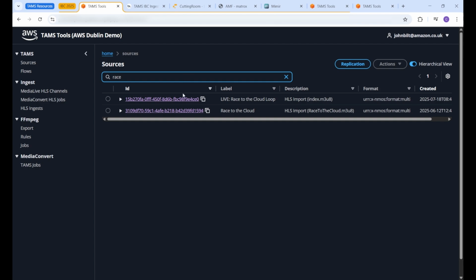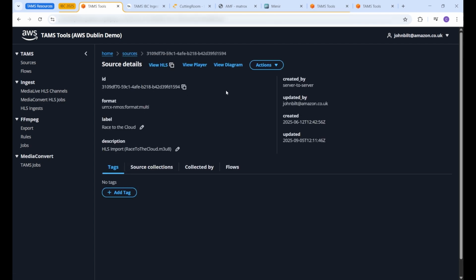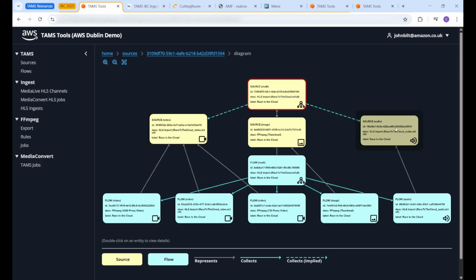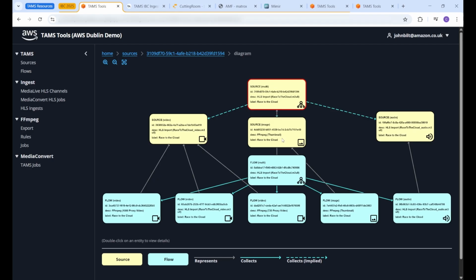So I can view my store and come in here and see all my content. I can search and dig down and find content that's available for me. There's a function to be able to view the diagram here.